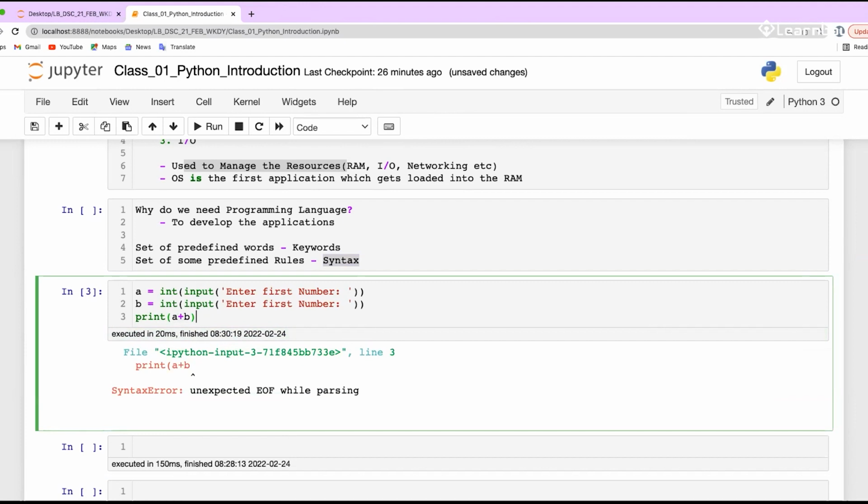Every language has a set of predefined words using which you can perform some task. If you want to iterate something, you should have some keywords. You want to repeat a task, you want to check a condition, you want to define a function. For all these things, you need predefined keywords that are defined in the keyword section of that programming language. Okay, so keywords and syntaxes are very important.